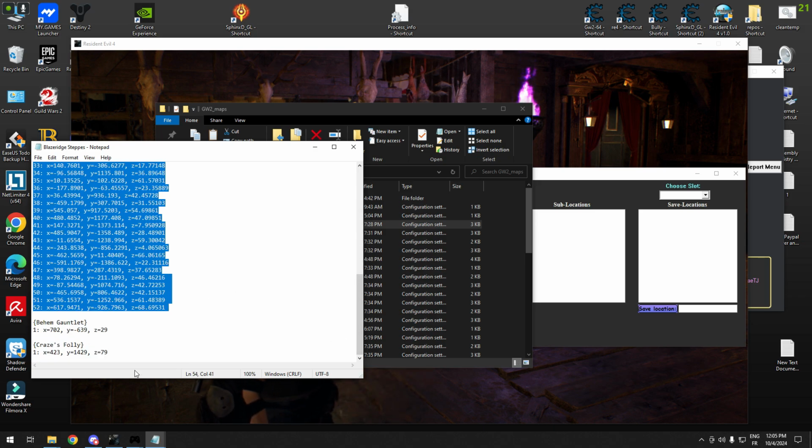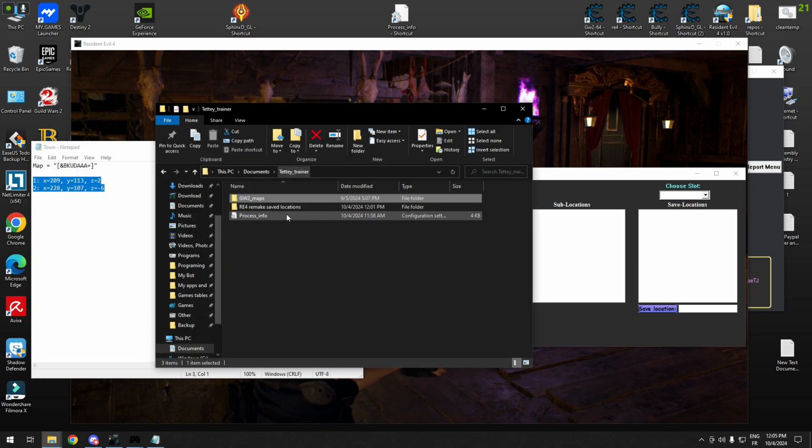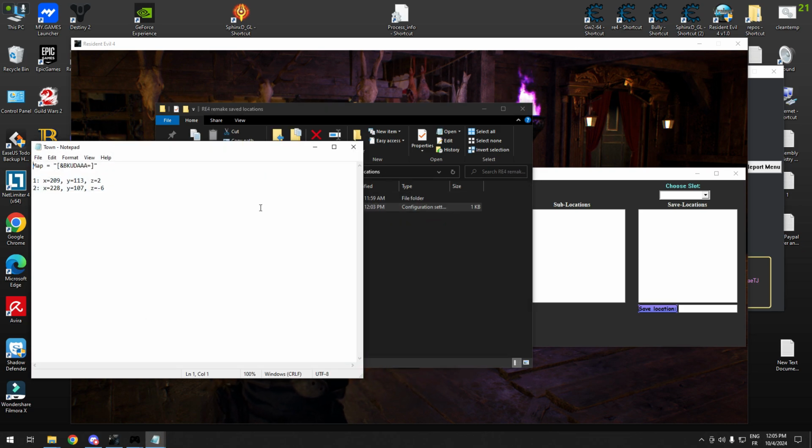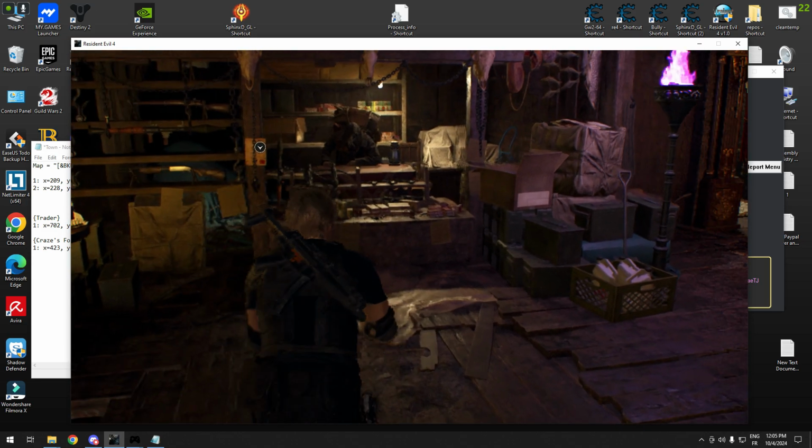Okay, and these are special locations. I want to double click on it. So basically copy this, go add it to your game. We already opened this. Paste it here. Call it trader, because we are near the trader. Trader place. Use the coordinates of the trader here.